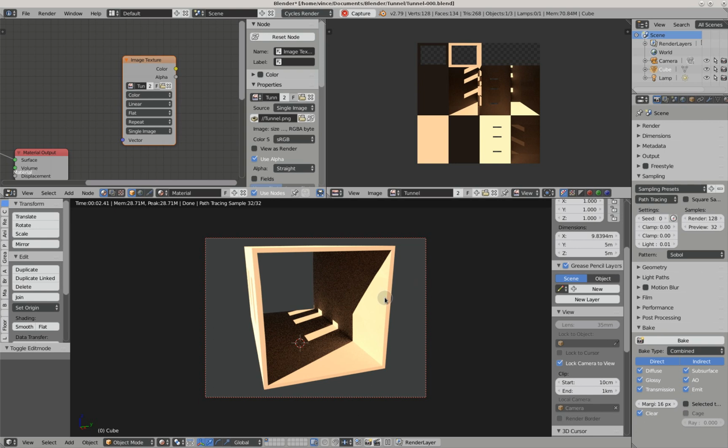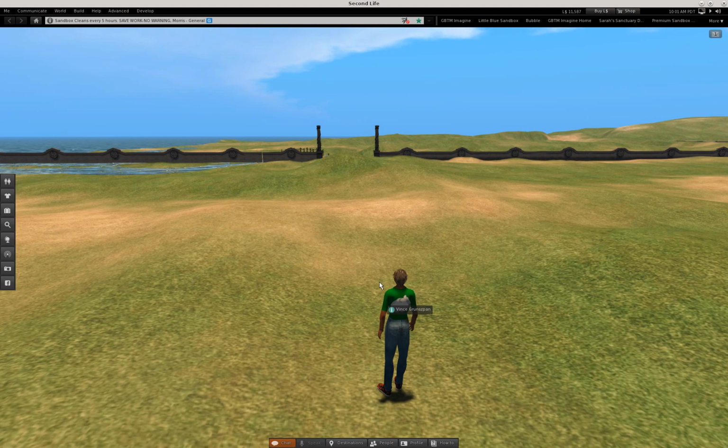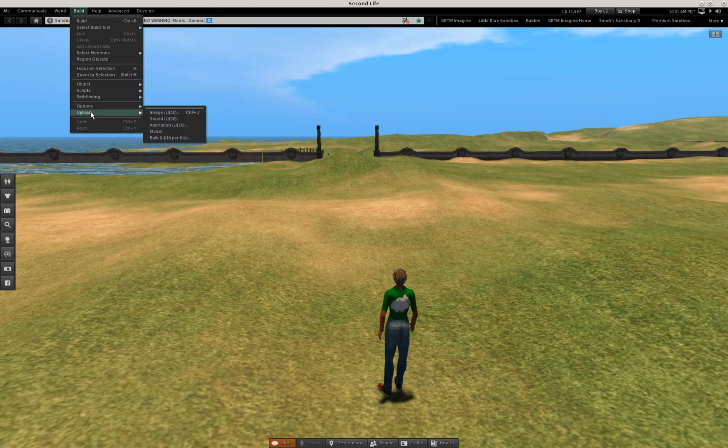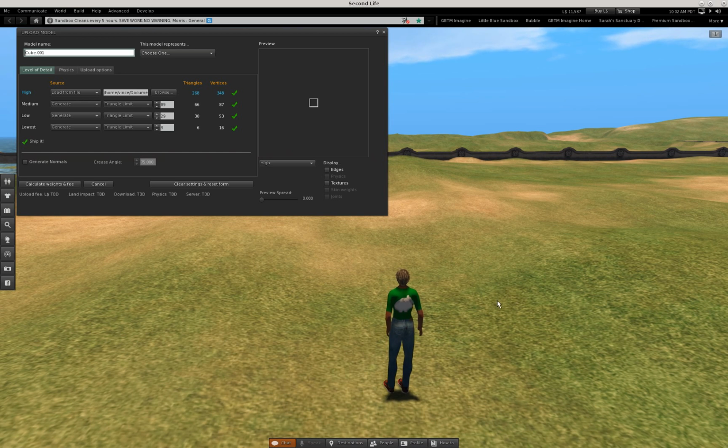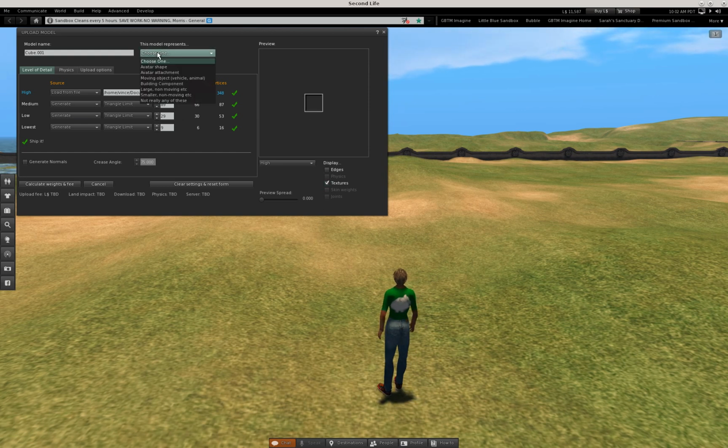Alright. Here comes the piece de resistance. We'll go over to Second Life. I'm in the beta grid. Do an upload model. Tunnel. Open. Alright, do we have it? Choose one. We'll call it a building component.